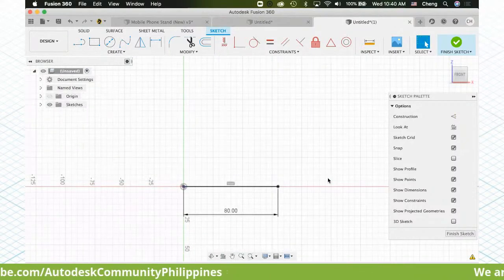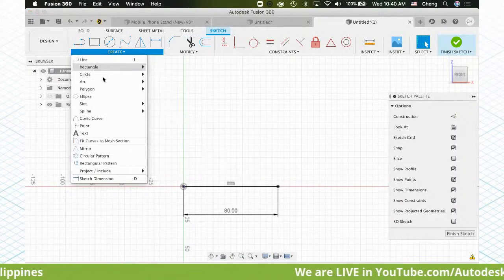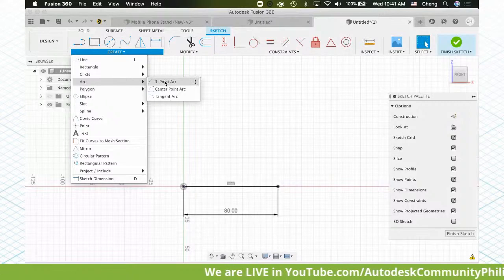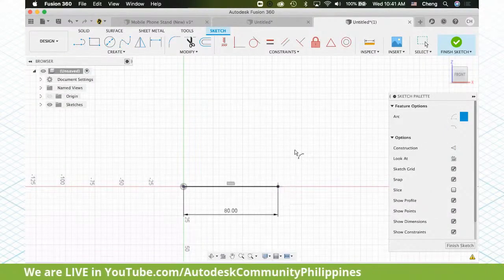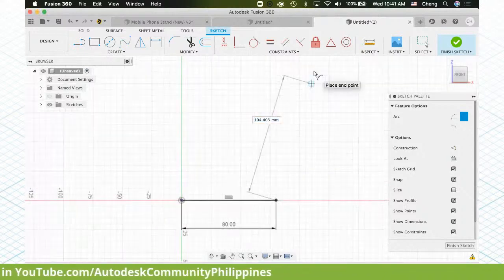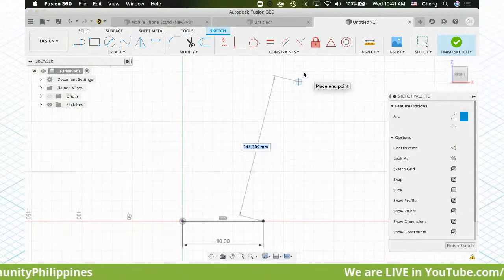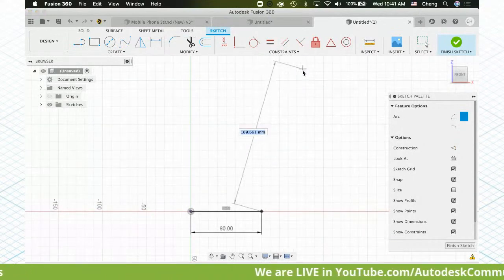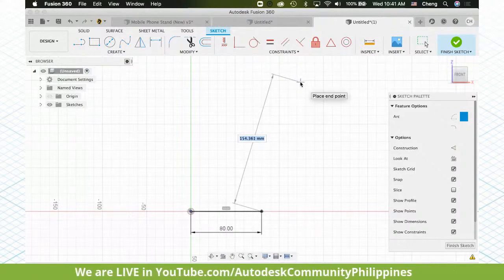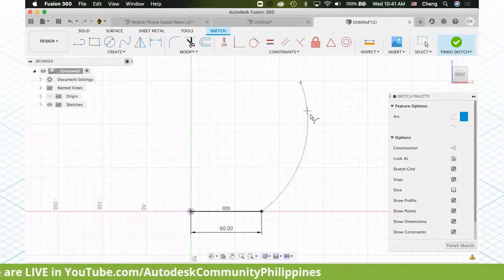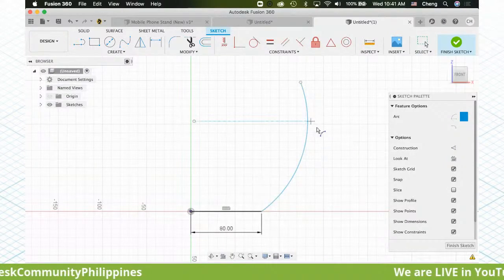Okay, followed by an arc. I am using the arc, the 3-point arc. The starting point is the ending point here, and I estimate and move out the point to somewhere around 150, because we can define the dimension later. Second point and third point, which is the arc length, I can determine later.